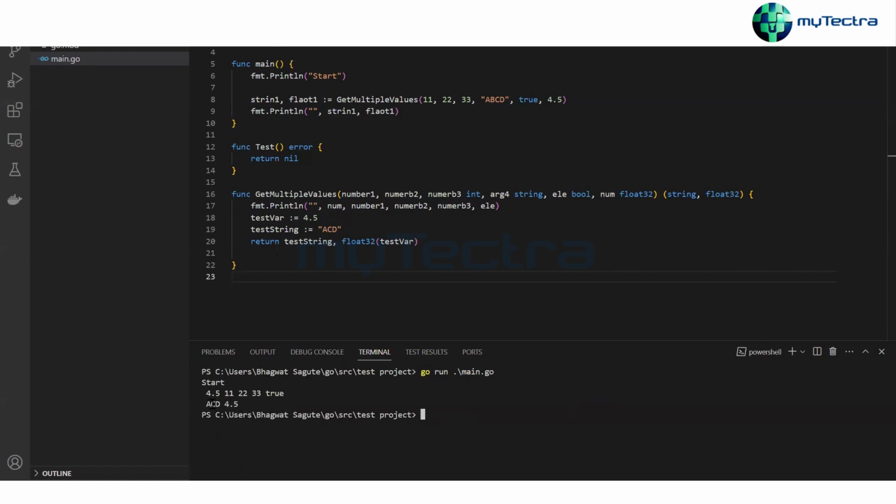So it printed ACD first, the string, and 4.5. So it follows the same sequence only. The first is string, so here again, first is string. Here second is float, so here second is float only.